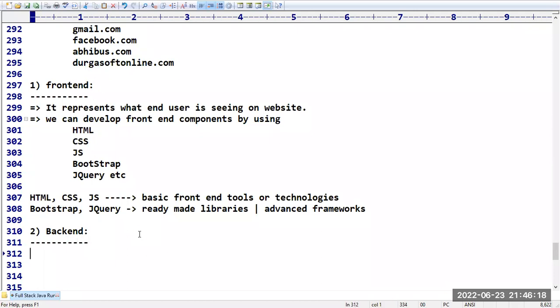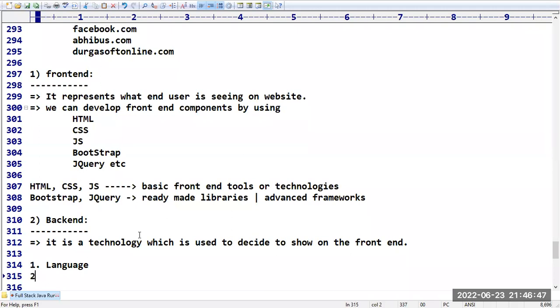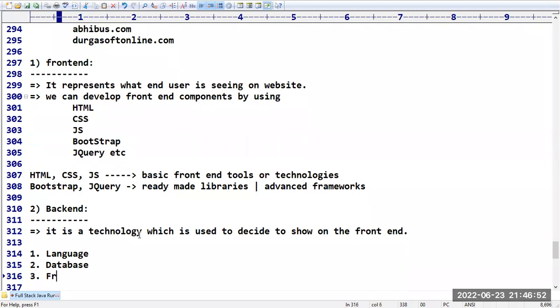It is a technology which is used to decide what you want to display on the screen. Sir, it is a technology which is used to decide what to show on the front end. Sir, for that we have to go for this backend. So in the backend, there are three parts. First thing is a language. Second thing is a database. Sir, third thing is frameworks.